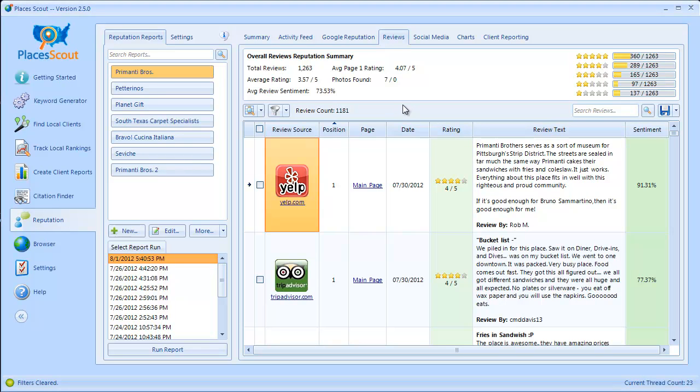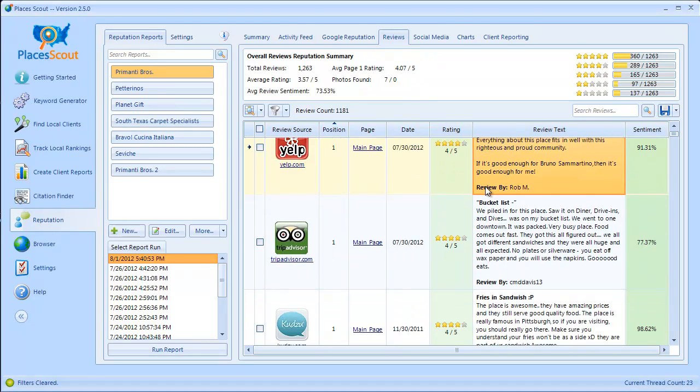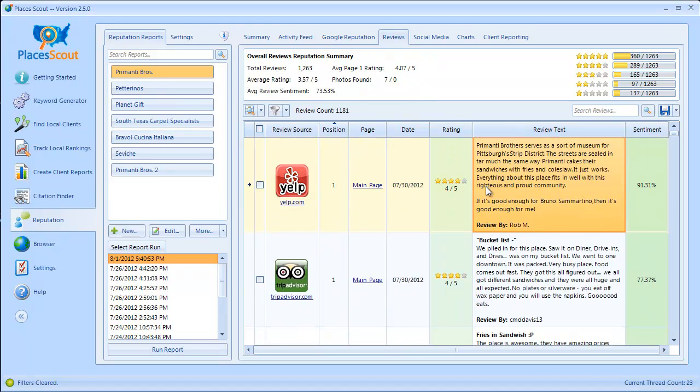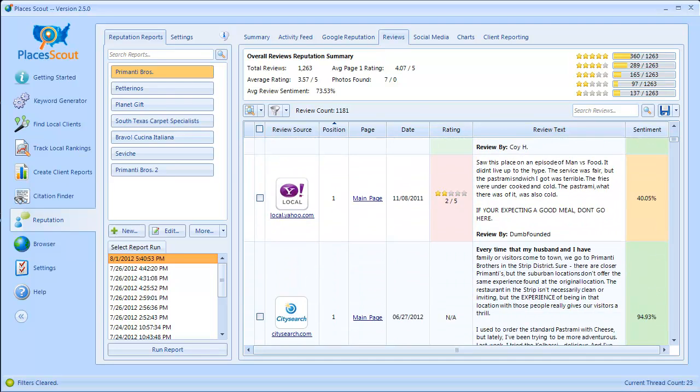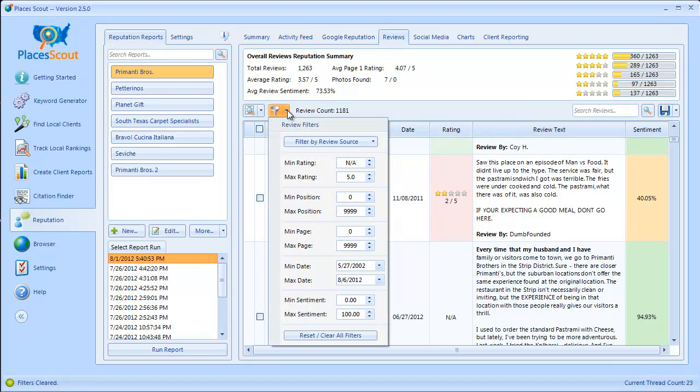And what we get here is instead of the reviews being grouped by source, we're going to see all the individual reviews across all the sources displayed. So we see all the Yelp reviews, all the TripAdvisor reviews sorted by position here. So again, this is going to show you all the individual reviews for this business, and it's not going to group them by source. And again, you can use the filters button here to filter down these reviews based on any of the available filters.